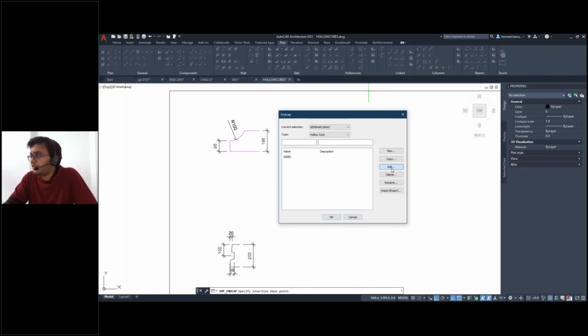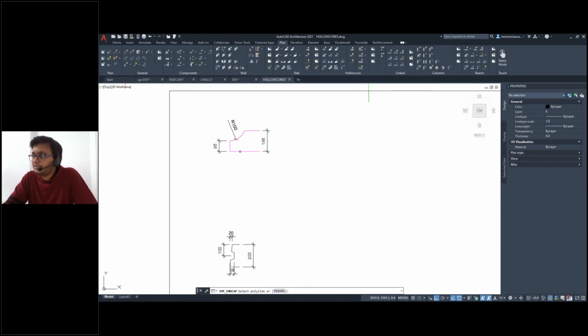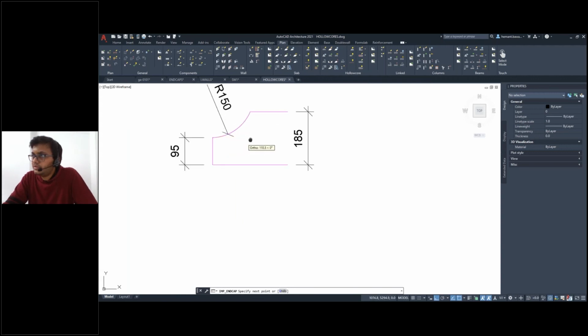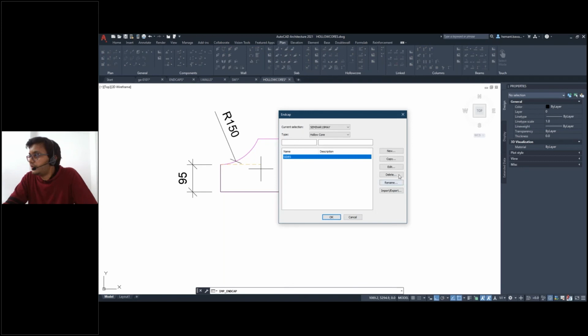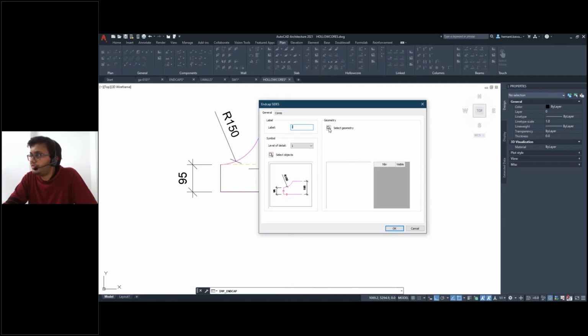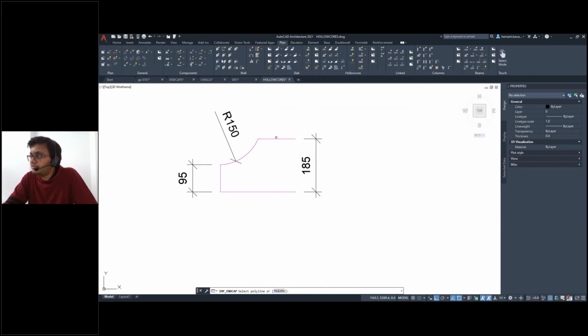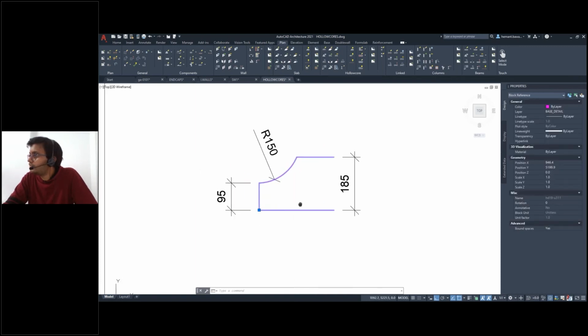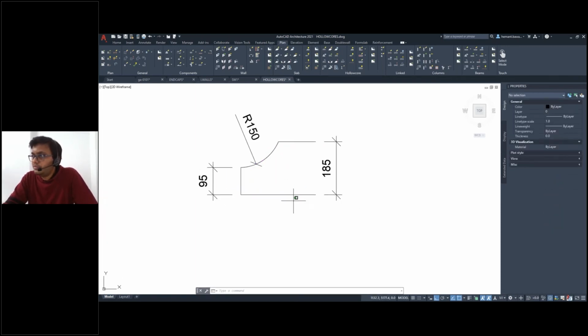Okay, yeah, let me check, we haven't chosen the geometry. I think we should go with the points here, but no, point won't do it correctly. We have to choose the polyline. Let me check if it's correctly drawn. That's why it was a block, not a polyline, so it couldn't be chosen.